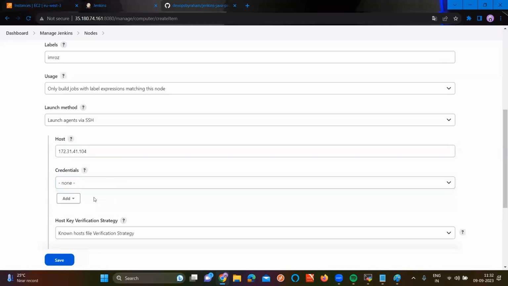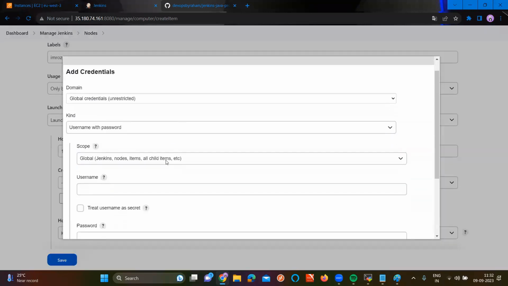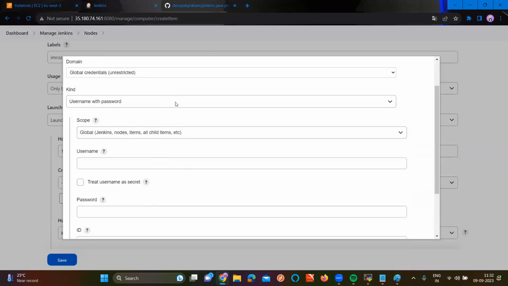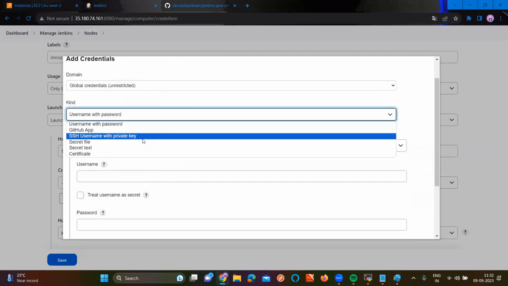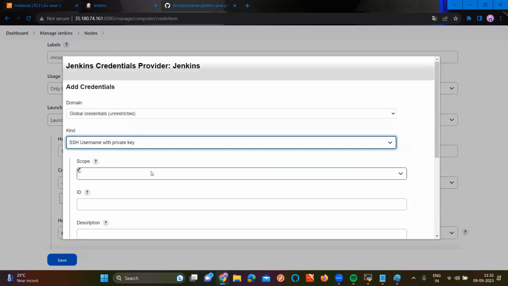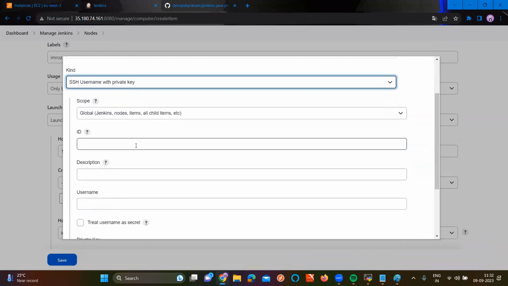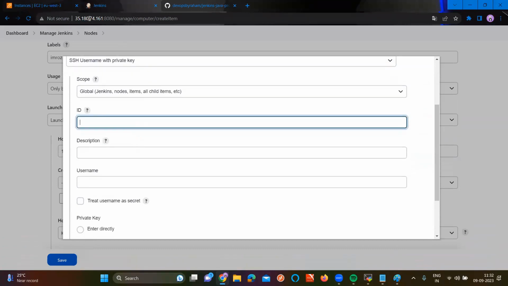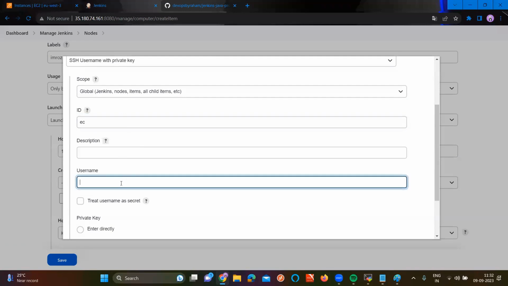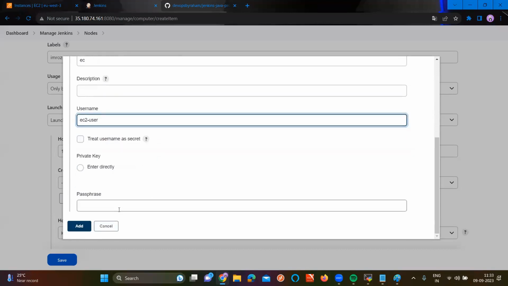No, you need to add credentials first. Add Jenkins. Then in kind, click on the drop down. Yeah. SSH. Okay. Then ID, username, right? So you need to give here the user, ec2-user.